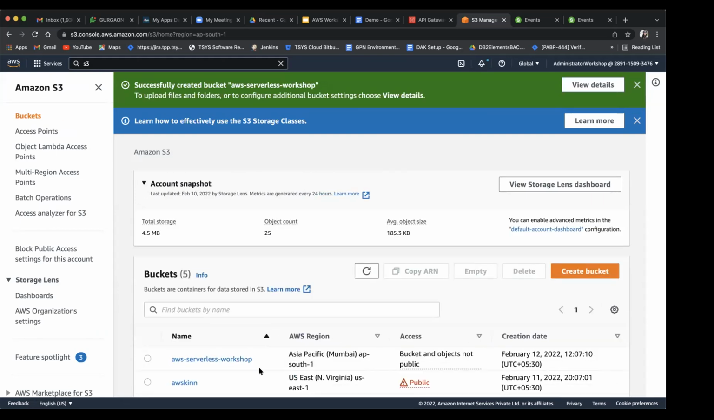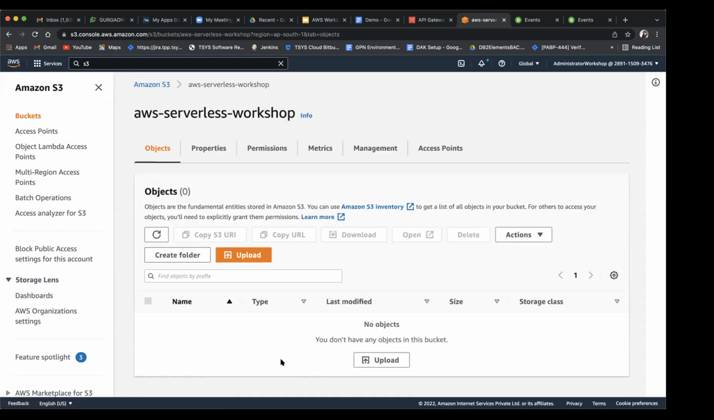Yes. So we have created a bucket over here. Right now our bucket is empty. Before filling the bucket, let me share the code. We will be building the code. 1 minute, I'll share.